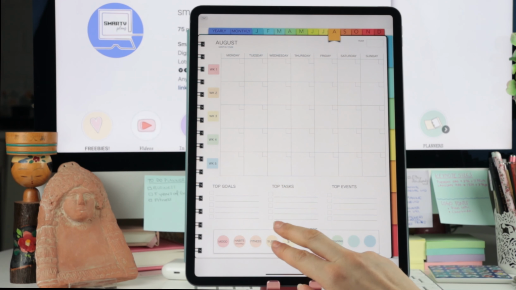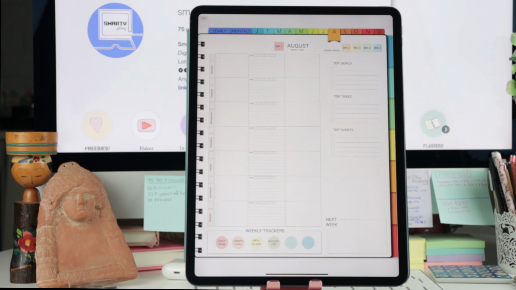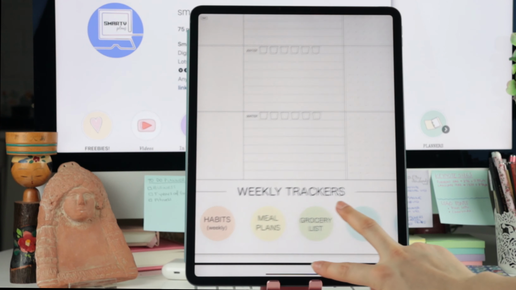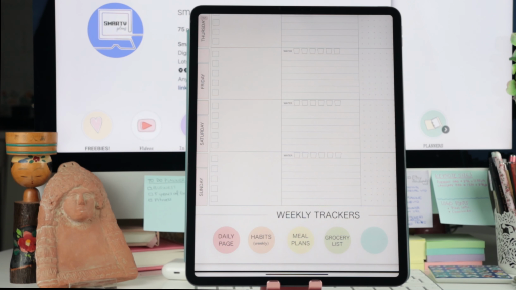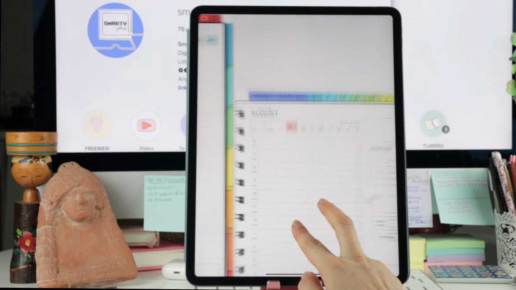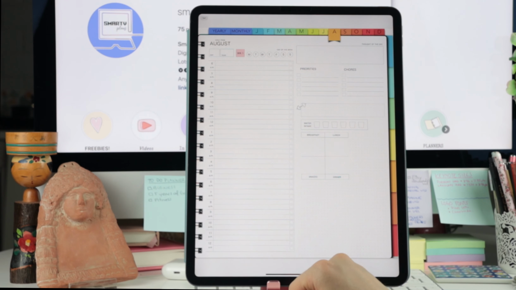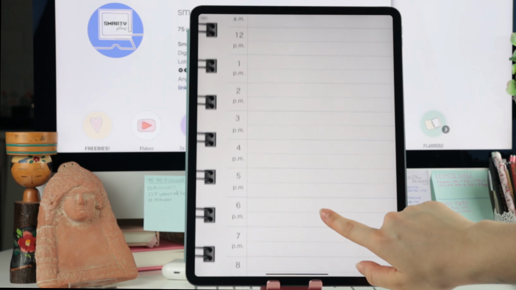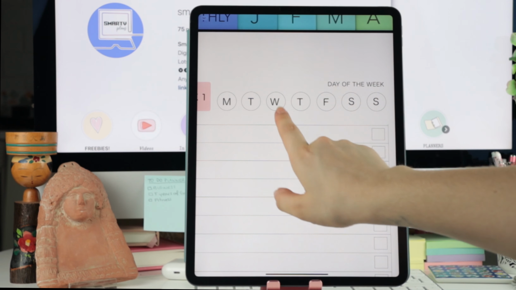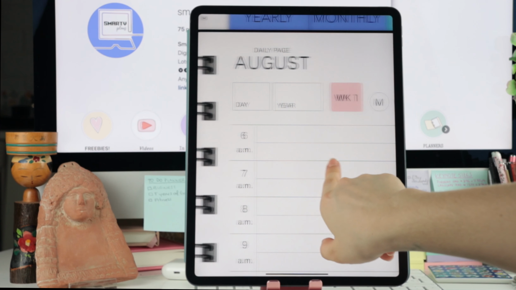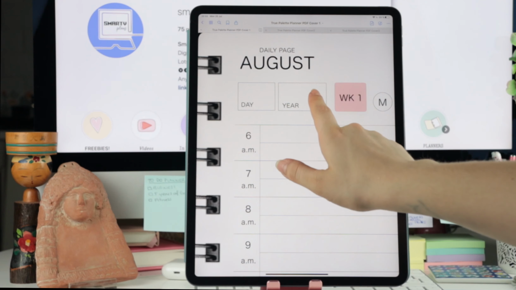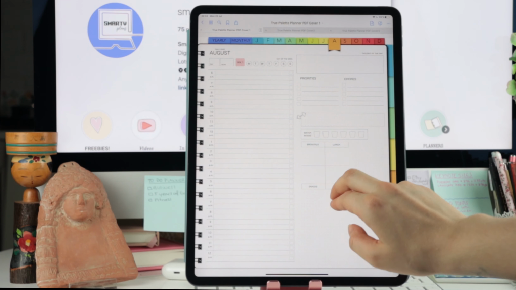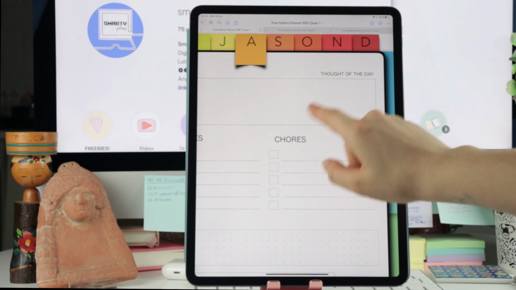All right, I'm gonna go to week number 1, for example, and down here we have the weekly trackers. So the daily page, this is a really complete daily page. Here you can keep track of all the tasks that you have to do by the hour. You can say whether it's Monday, Tuesday, Wednesday, any day of the week, the day that it is, the year that you're using this planner, a little thought of the day. I always think that's nice.